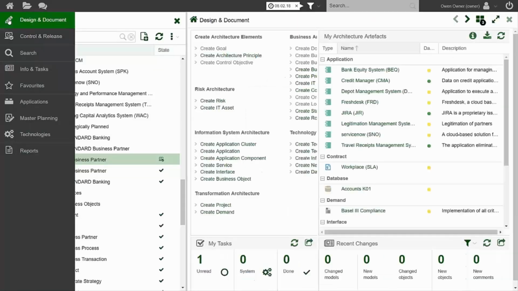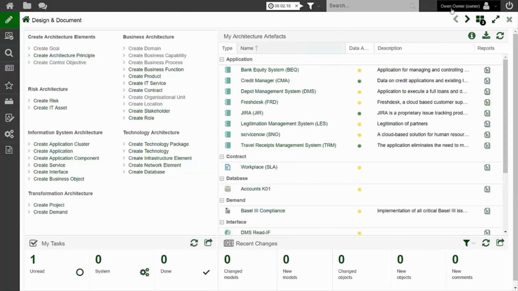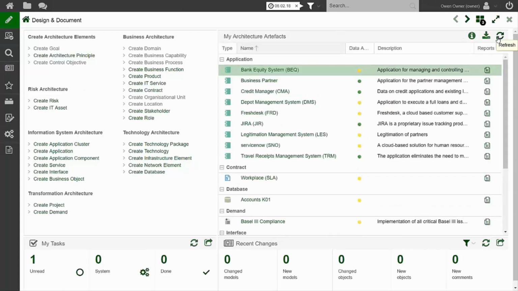And now if we switch back to the design and document portal for our own owner user, and refresh our dashboard here, we can now see that the business partner application is under my responsibility. The final change still needs to be approved by the architect, but for now there's a business partner application here visible in my architecture artifacts because I've been assigned as the user. Okay, so that's the first scenario, just making a change.